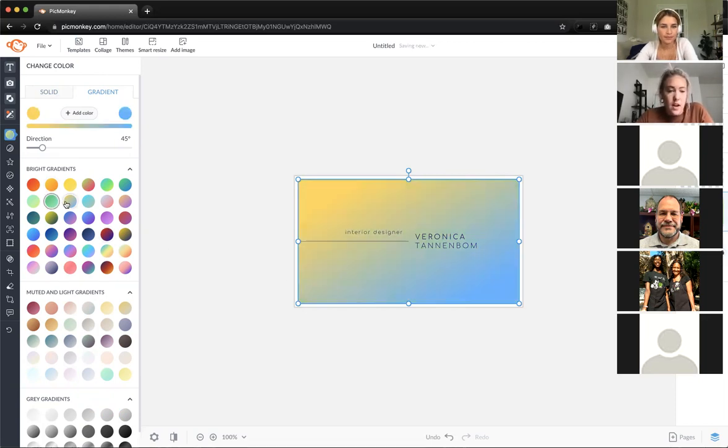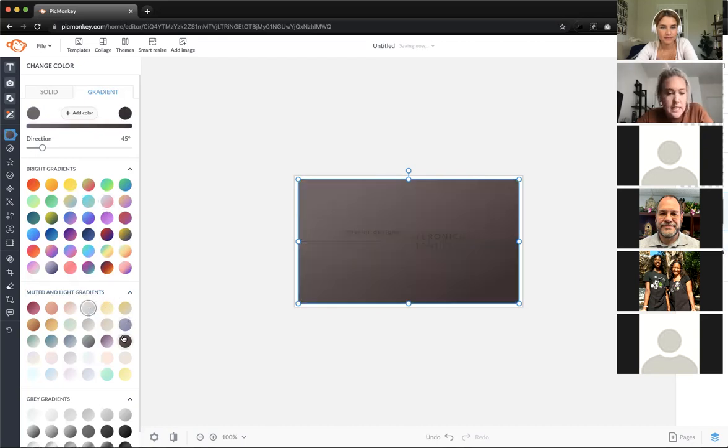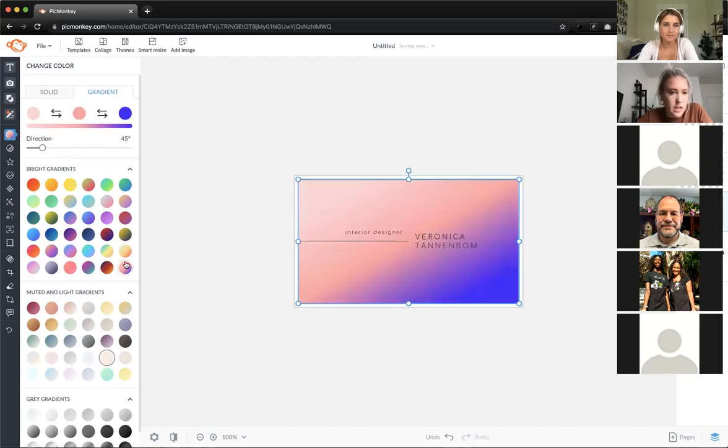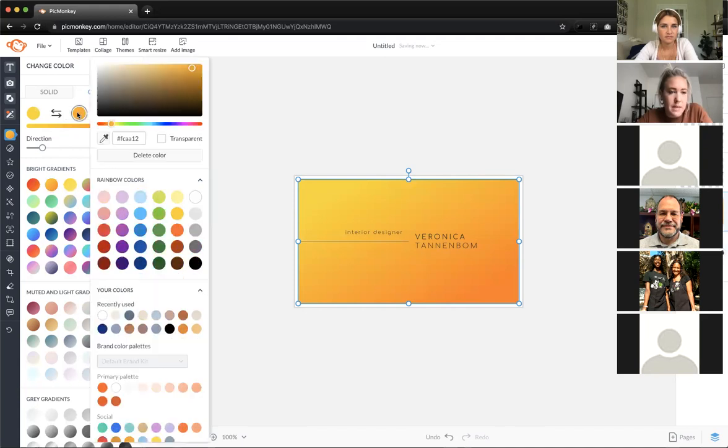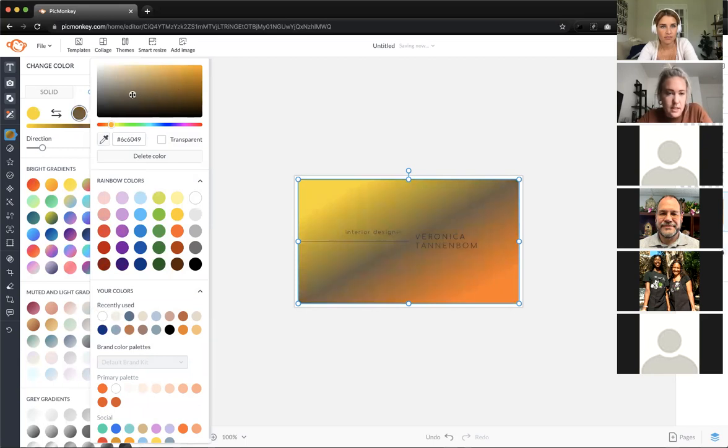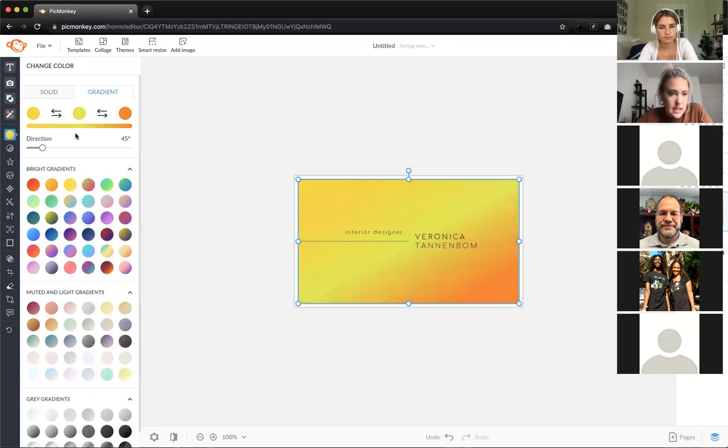We have lots of bright options, some more muted ideas to just get you started. You can see you can add a middle color as well. So, I mean, that gray doesn't look awesome, but just to give you the idea. And then you can also change the direction by using this slider. So there's really endless gradient design ideas here.